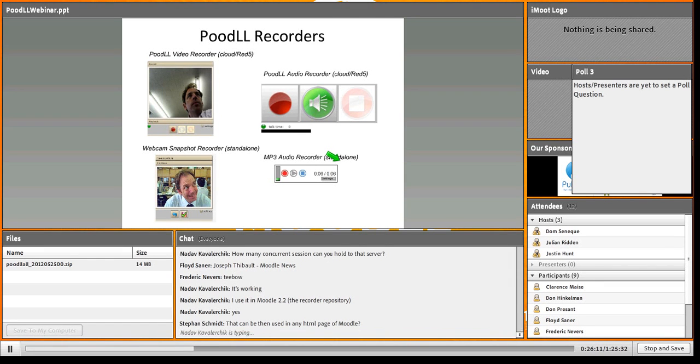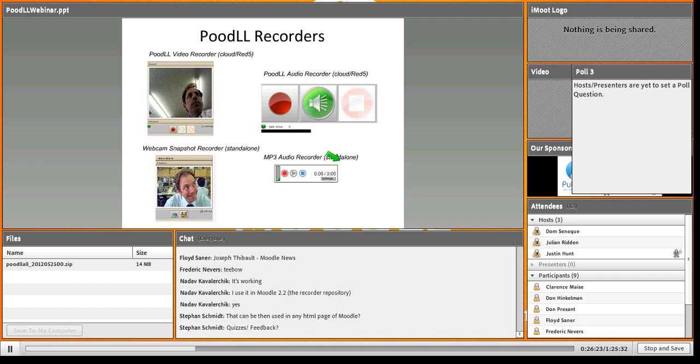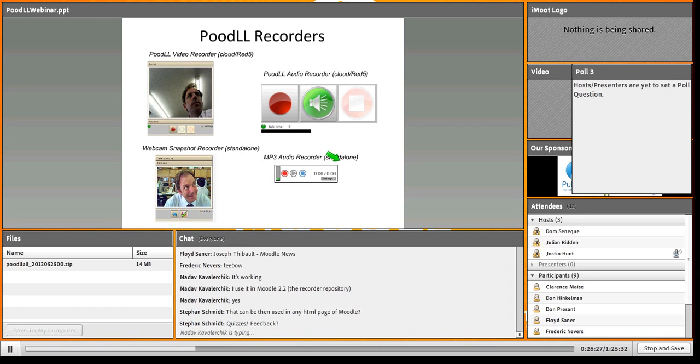Yes, it can, Stephen. You can use that anywhere in any HTML page of Moodle where you have a file chooser available to you, which includes forums and pages, quizzes, feedback. If they have a file chooser, yes, absolutely.